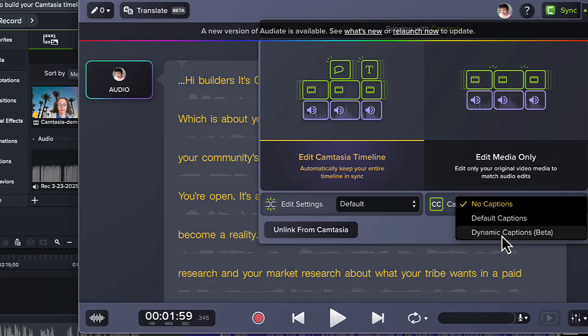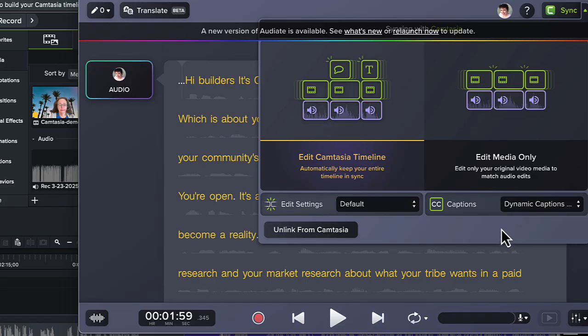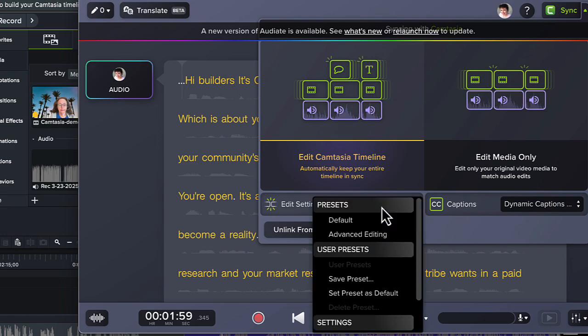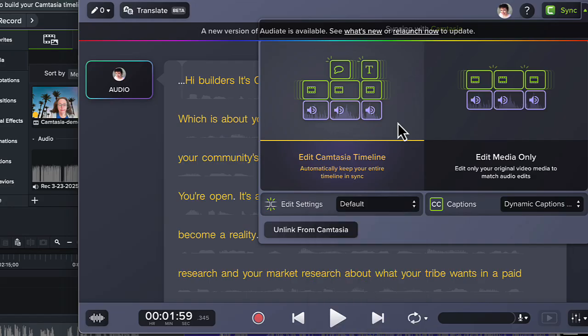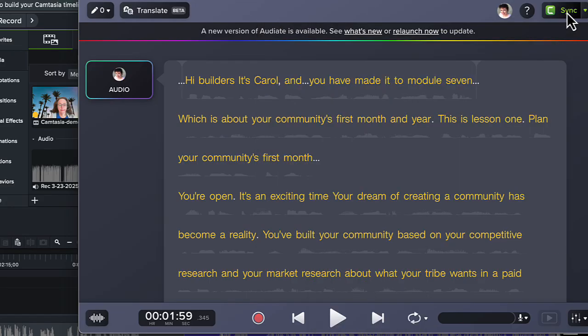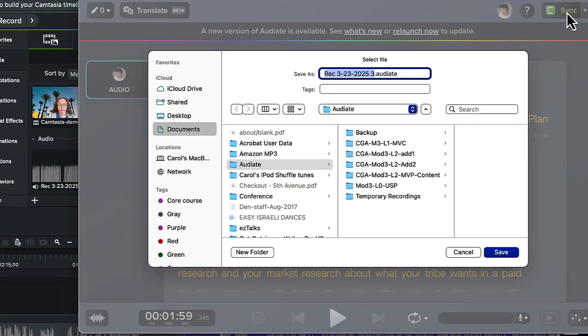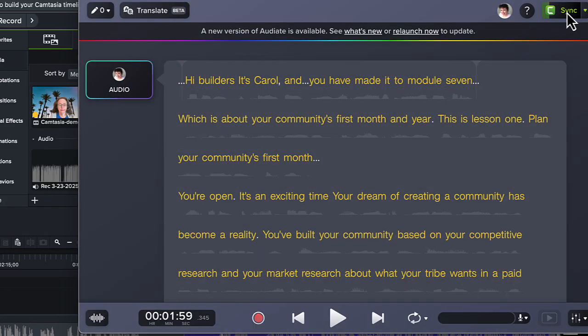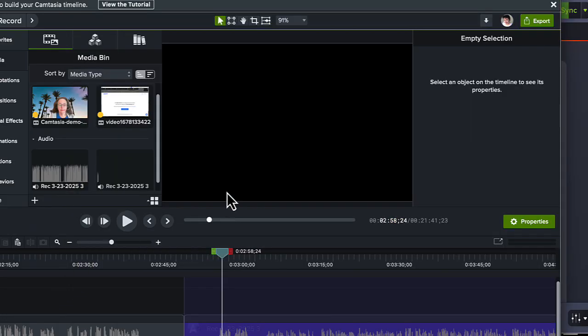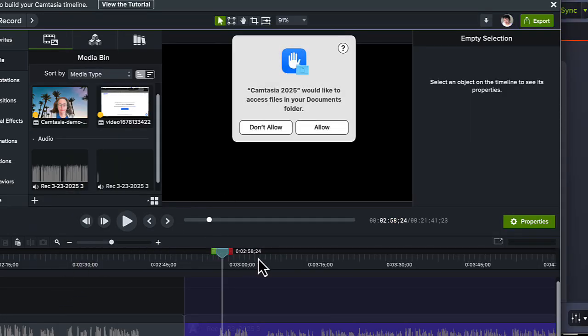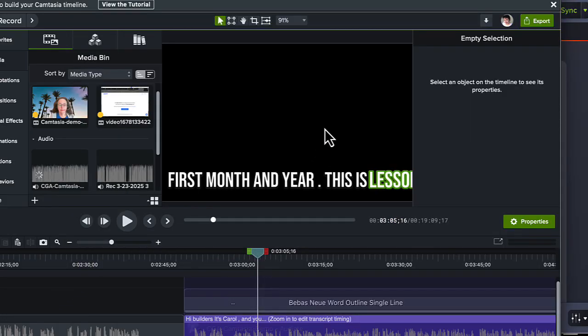In my case, I want their beta of the dynamic captions. And I think the rest I just use default settings, and then you hit sync. And it's going to ask you to save this file. So this is my Camtasia demo. So we'll save our Audiate file. Now we can go back to here, and I need to allow it to access it.